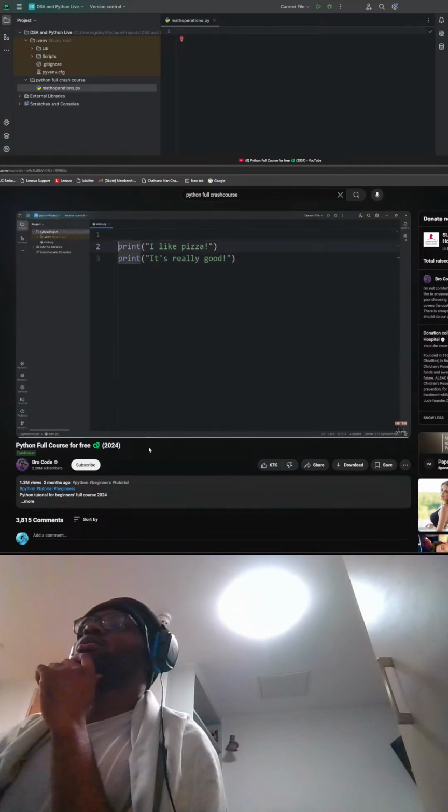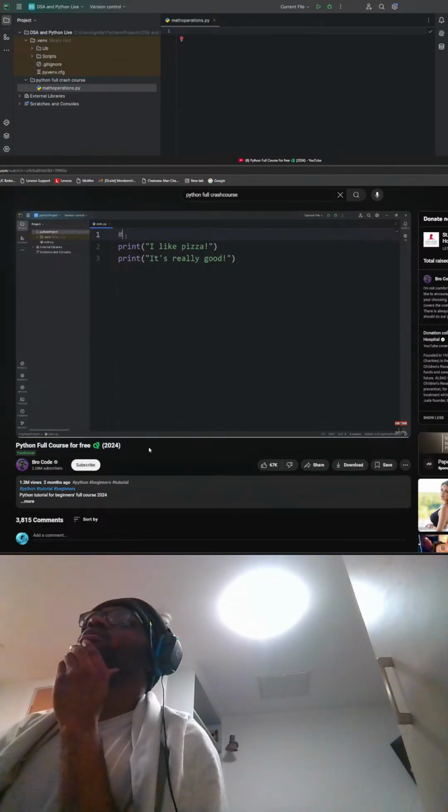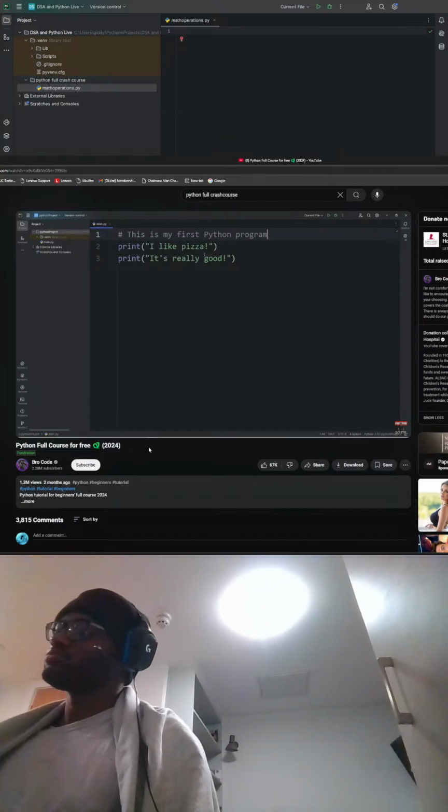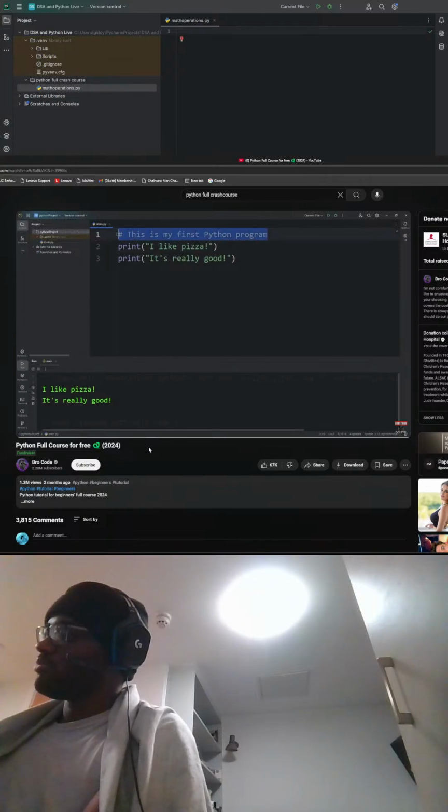Now we'll discuss comments. The Python interpreter doesn't output comments. To write a comment, you use a pound sign. I like to call this a hashtag. My comment will be, this is my first Python program. Comments are used as notes for yourself or for other people reading this code. If I were to run this code again, this comment is not displayed to the output. We still have, I like pizza, it's really good.